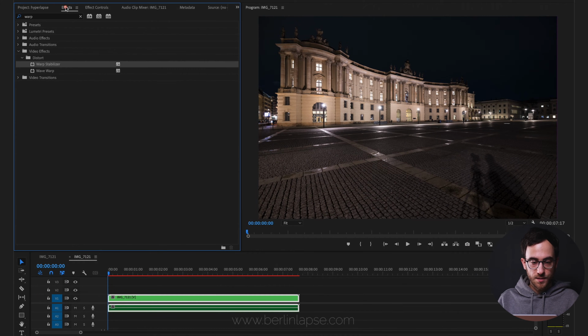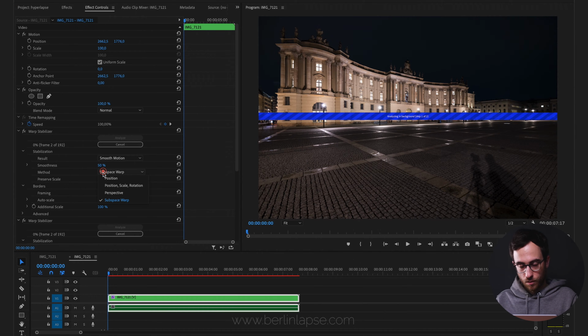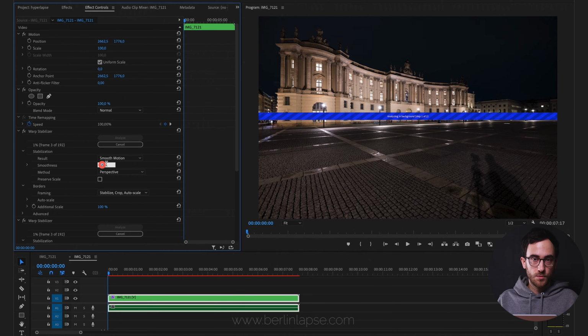Go to effects and apply warp stabilizer again. Go to effect controls again and make sure to use the same settings as before. So 5% for smoothness and change the method to perspective. As I've mentioned before, these settings are for this type of hyperlapse I shoot.